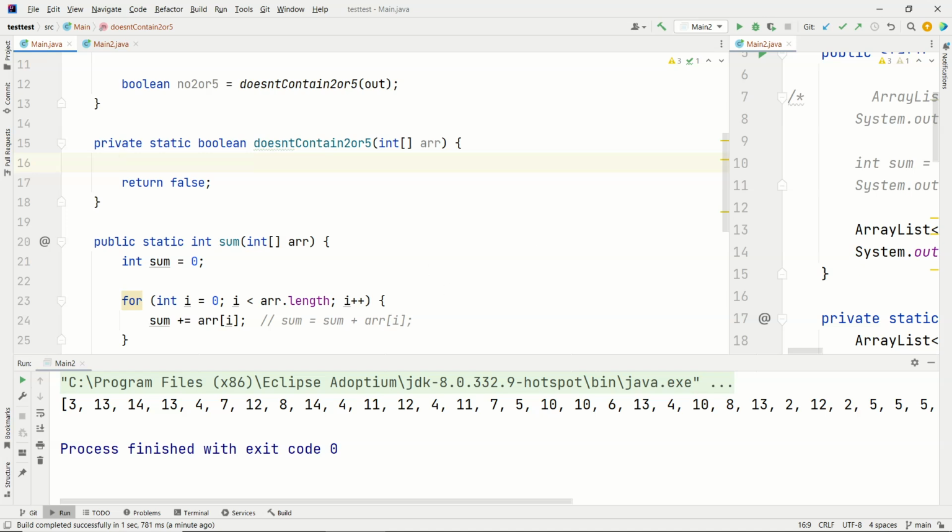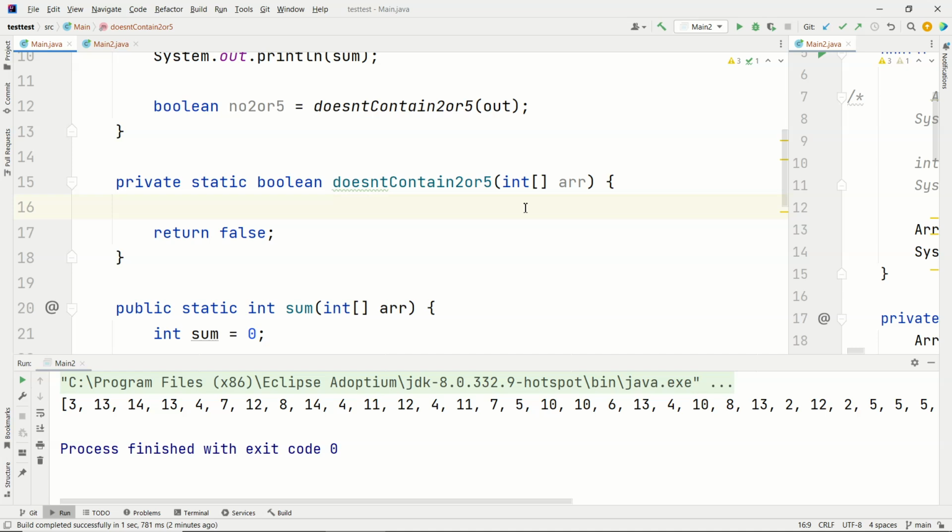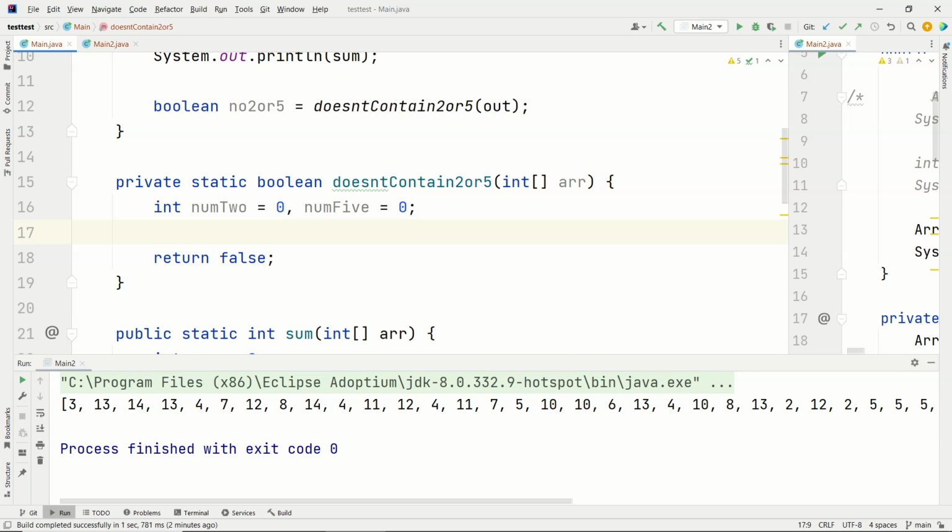Let me think about what students do. Hold on, I'm going to pause it. Okay, so here's a logically straightforward way to do this, which is not going to be the most direct way of doing it, but we'll do it two ways. So if I want to confirm that this list doesn't have any 2s and it doesn't have any 5s, here's what I could do. I could say number of 2s equals 0, number of 5s equals 0. So I'll have 2 counters.